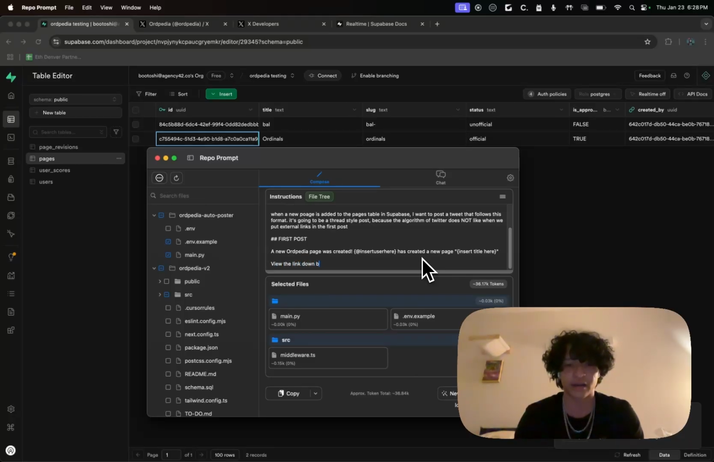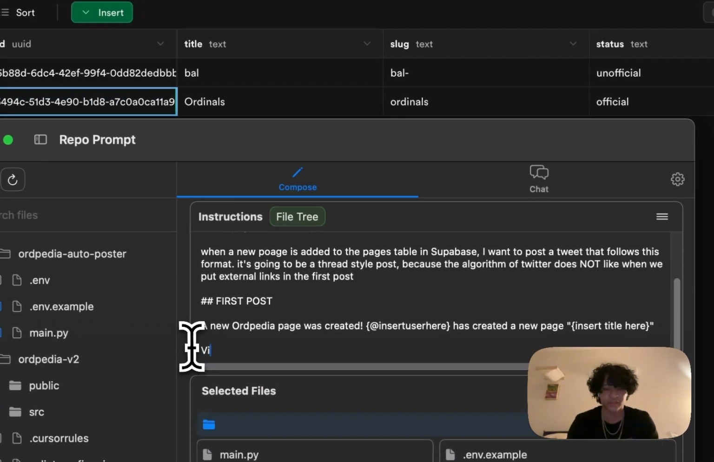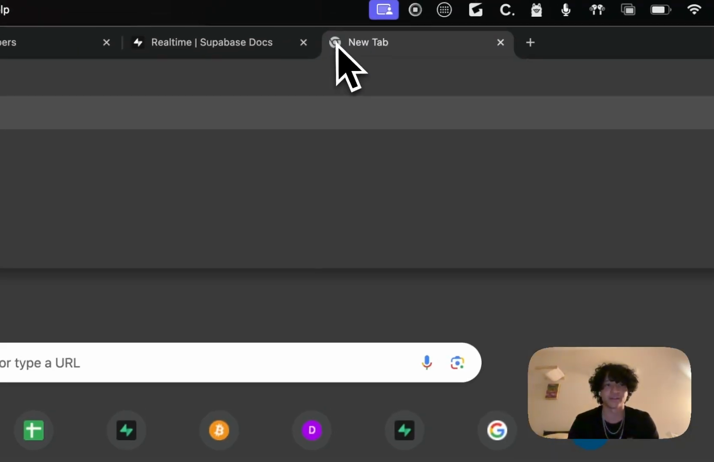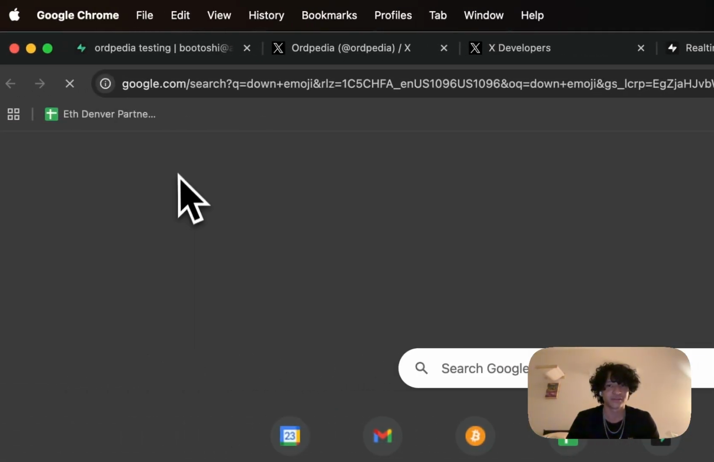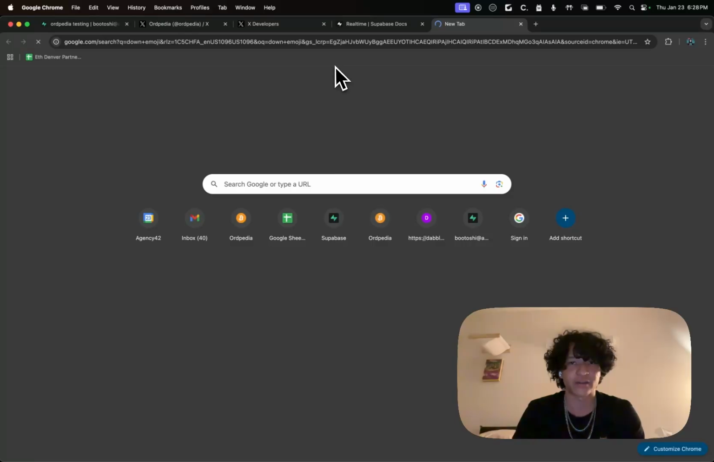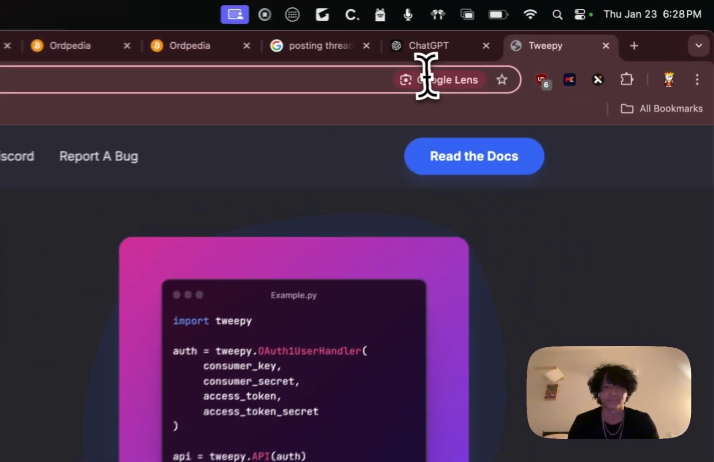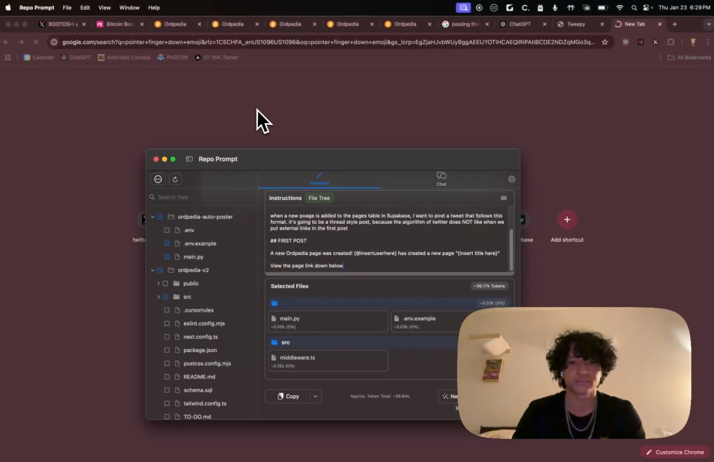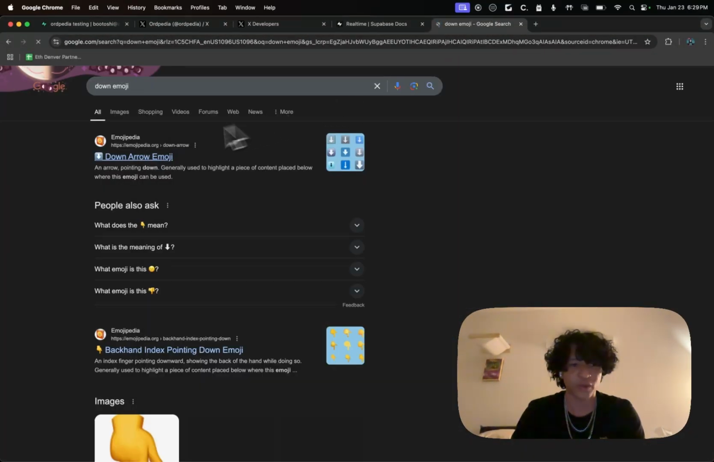View the page link down below, and then I want a down emoji. I want a pointer finger down emoji. Is my Wi-Fi plugged in? Yes, I want this one.